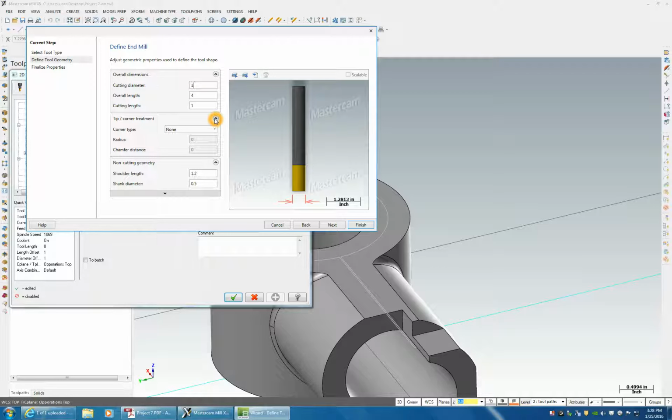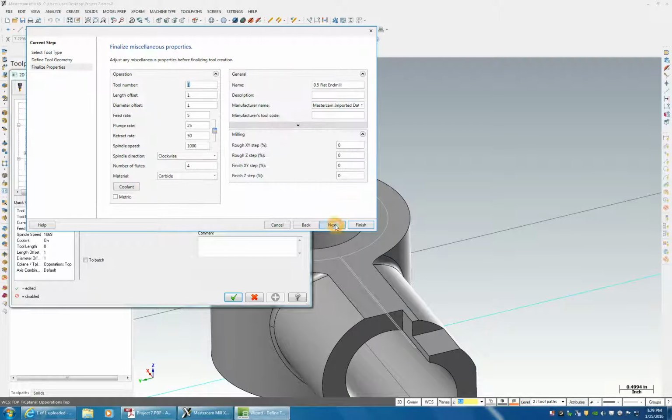So we'll do a cutting diameter of 1. Overall length of 4 is fine. Cutting length of 1 inch is fine. Quarter tight. We have no corner. Shoulder length 1.2. That's all good. So next, we'll call this tool number 1.